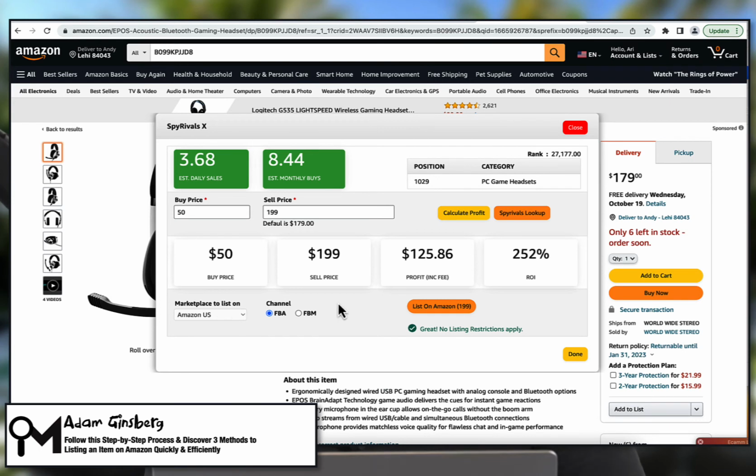Now, the next aspect to this is the process that we went through on SpyRivals 2.0, but even simpler here. The first thing you'll notice is that the option to list the item is on the Amazon US, Amazon.com page. Why? Because I'm using SpyRivals X on Amazon.com. The second gives me the option to do an FBA or an FBM listing. Obviously, we're going to list it as an FBA item. And the third thing that we do is we simply click on List on Amazon.